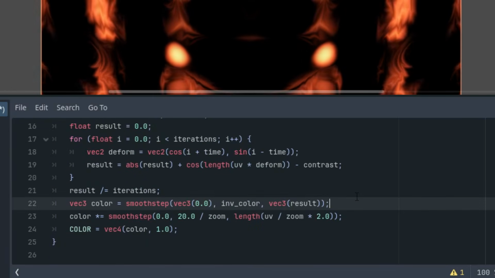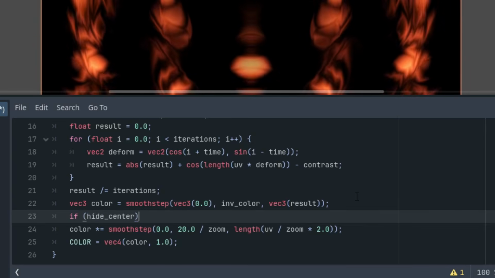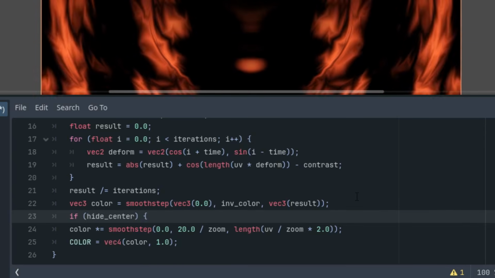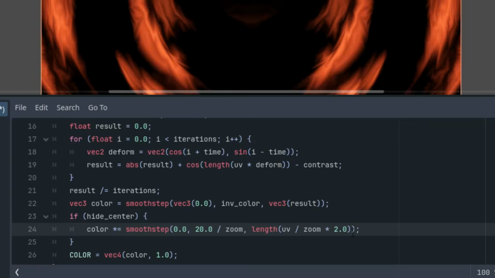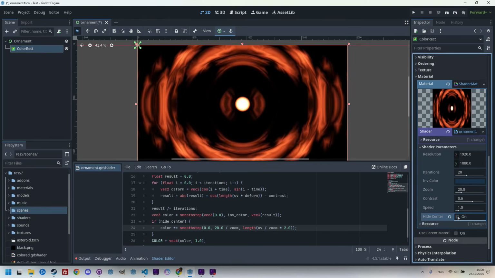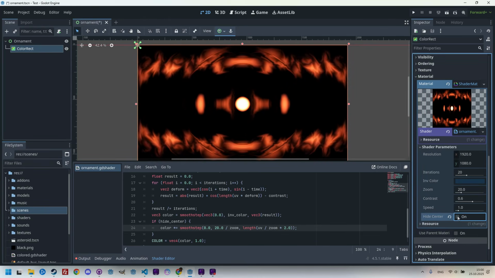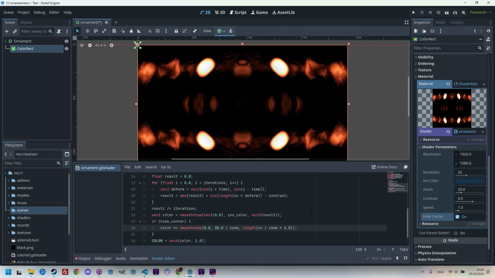Okay, and then now we can use it in the code. So basically we need to do this. If hide center, so it's true, we do this calculation. Okay. Yes, and now when I go to the inspector and uncheck it, we have the bright spot back, and let's get rid of it again.